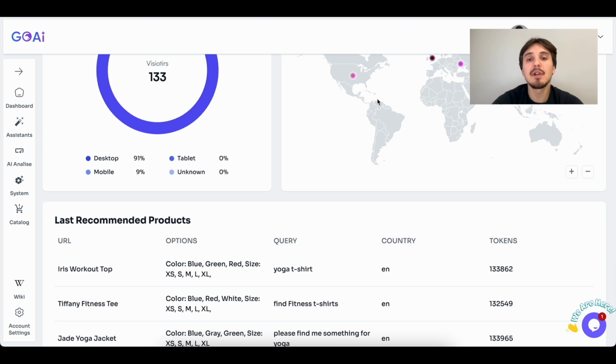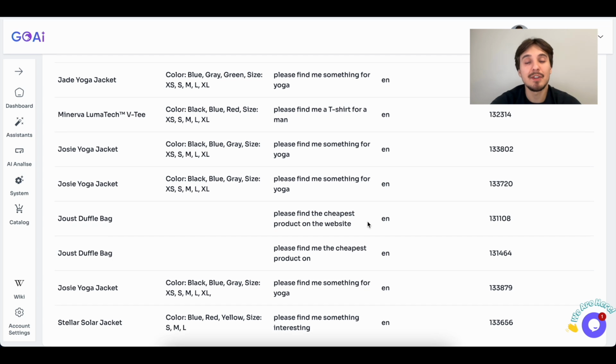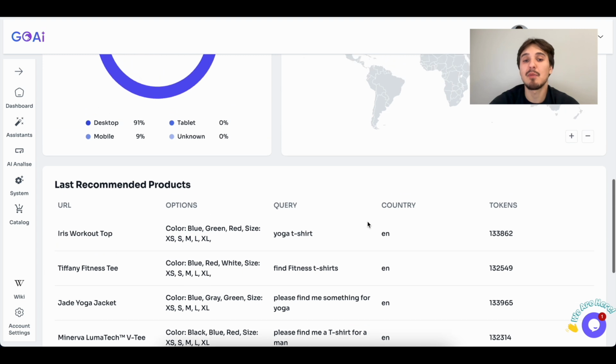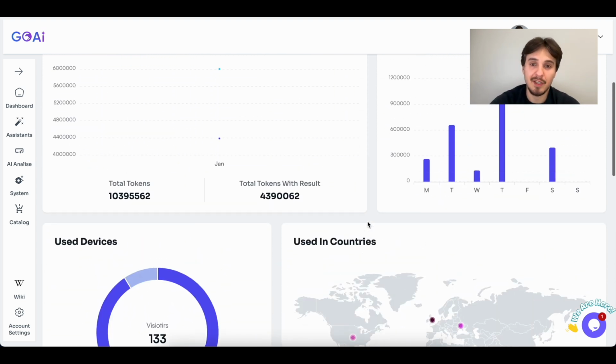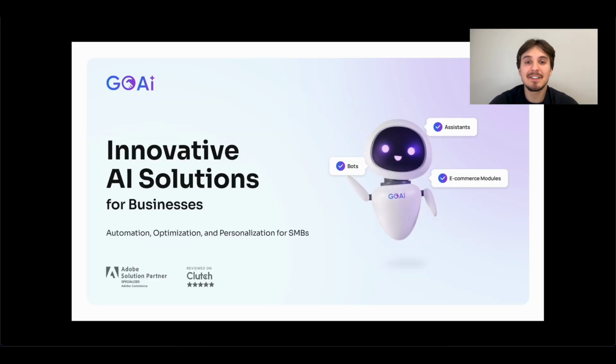Device statistics reveal whether users are searching via desktop, mobile, or tablet, enabling better audience targeting. Geographic usage highlights the countries where the search assistant is most utilized, offering valuable regional insights. Additionally, reviewing the latest recommendations, including recent search queries, recommended products, and user interaction details, helps fine-tune the assistant for enhanced engagement. The e-commerce search consultant revolutionizes online shopping by providing personalized product searches, enhancing user experiences, and increasing conversions.